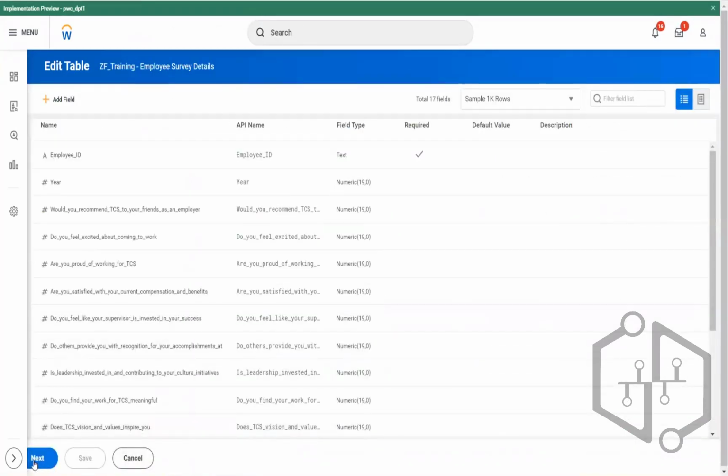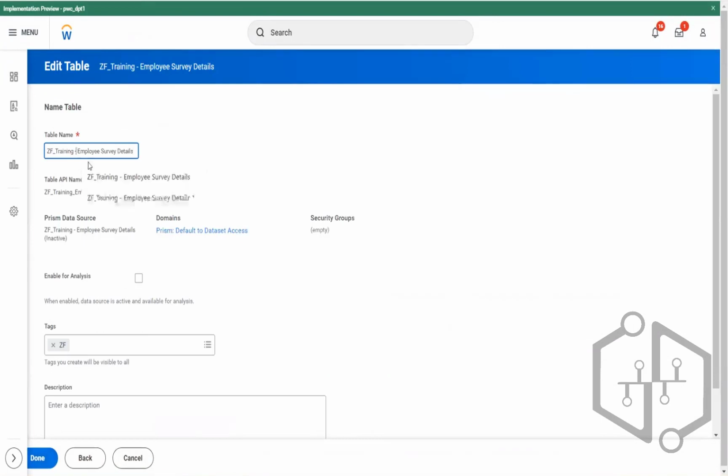So I want to rename it to, this is why it's a best practice to add the object type, Table or else it becomes confusing.